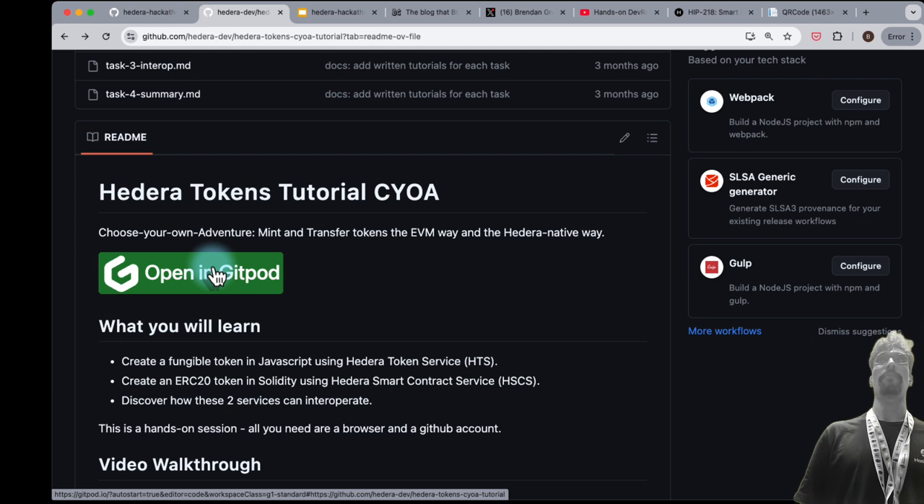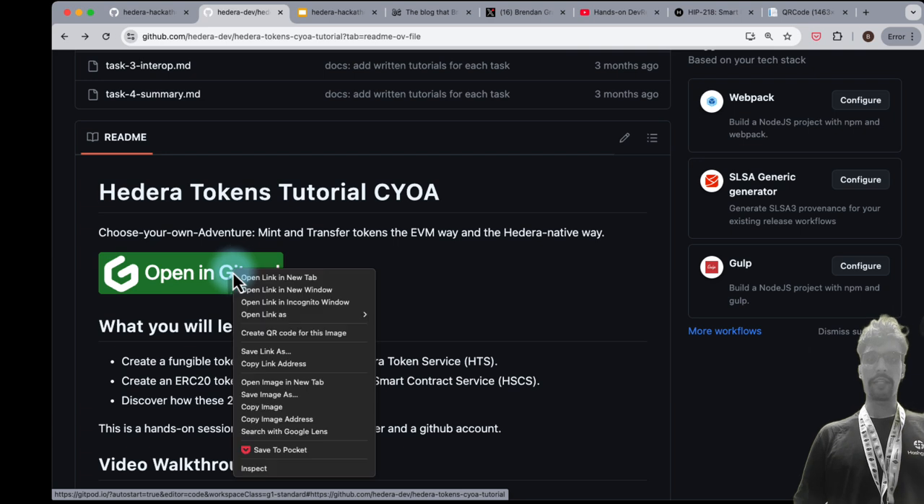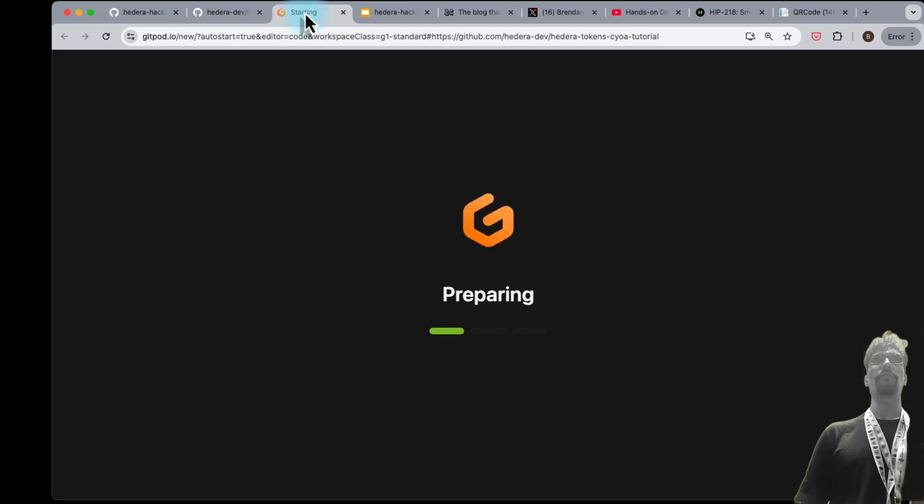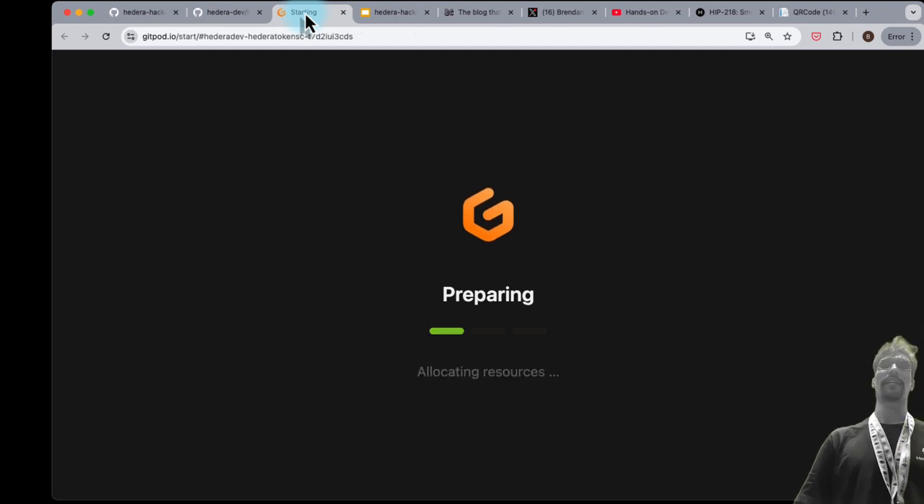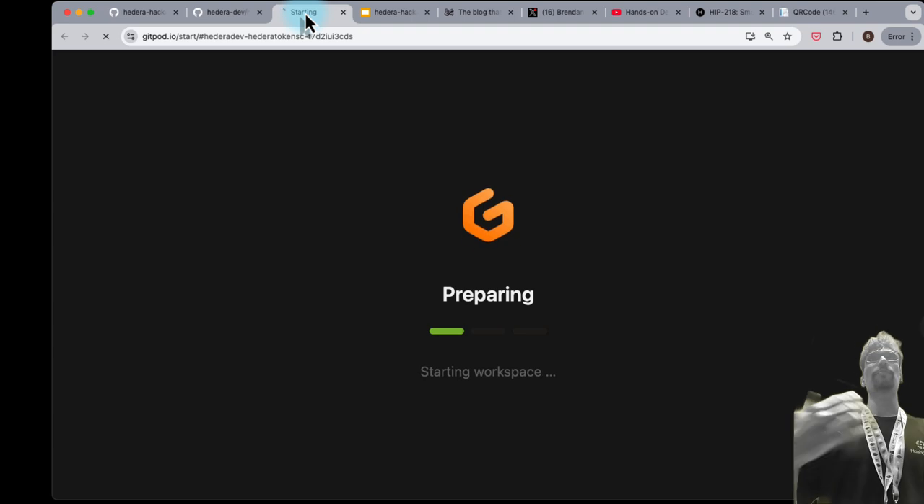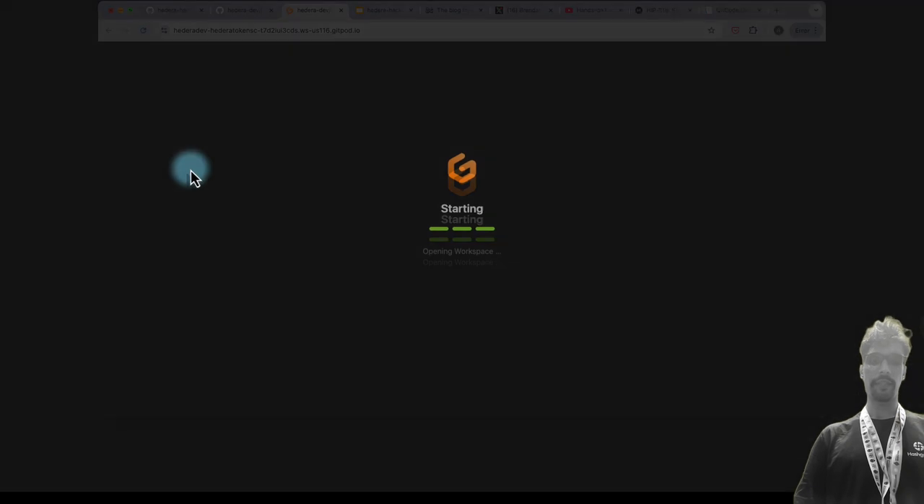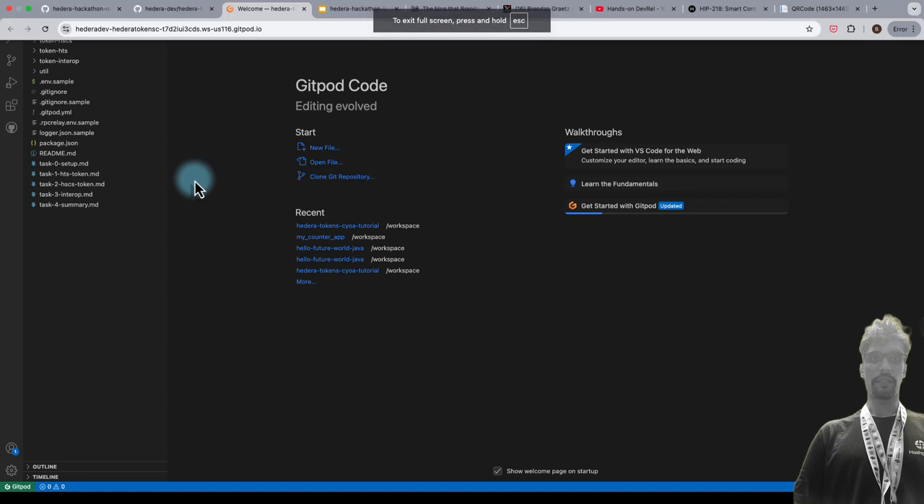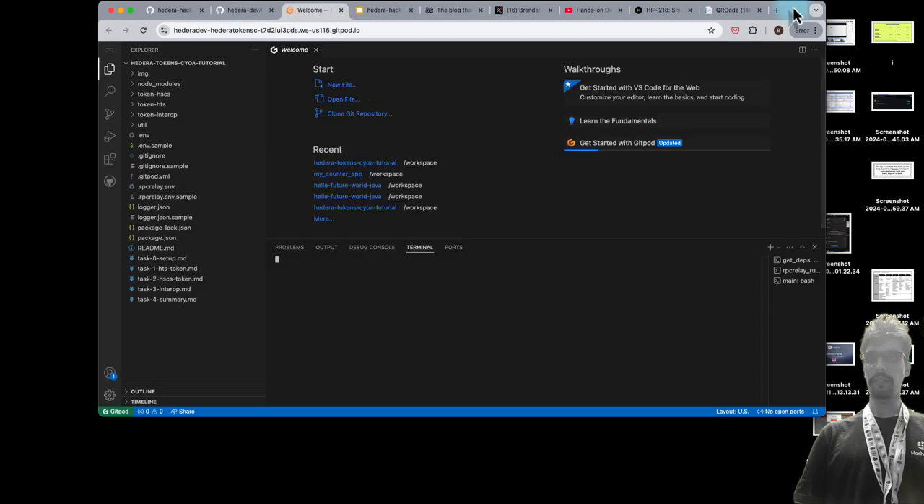Basically, everything runs in your browser. All you need is a GitHub account. So, open this in a new tab. And if you've never used Gitpod before, what it is is a Docker account with very good developer experience. That's the way I like to describe it. So, it spins up a Docker instance. That's what it's doing now. And then, let me just make this a bit bigger.